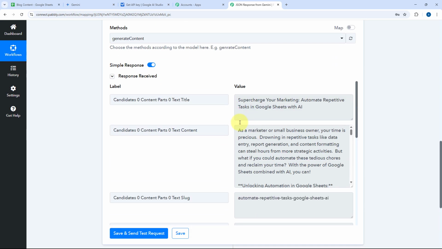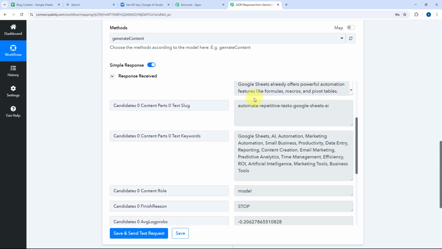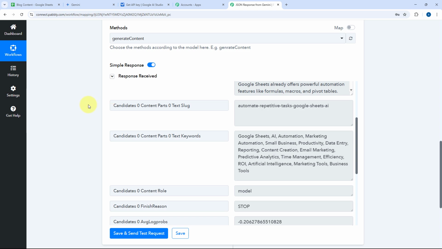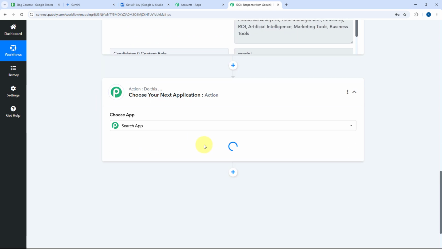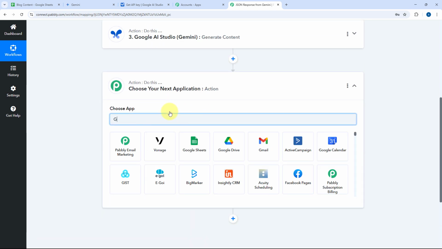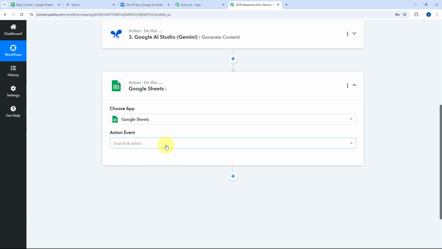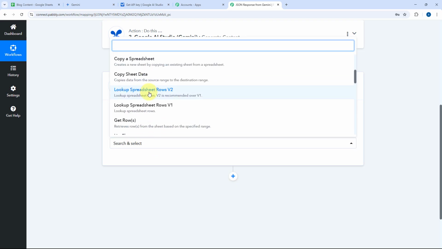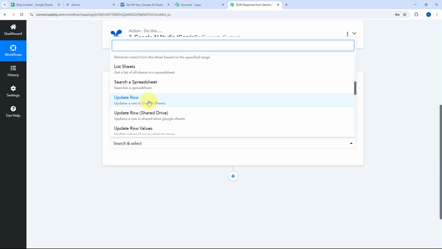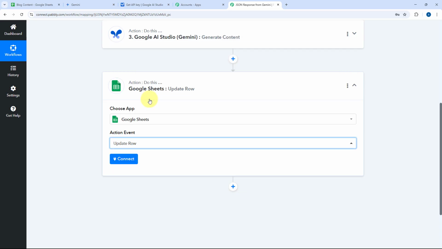Now, after getting all of these details, we want to update these details back in our Google spreadsheet in the same row. For that, we will scroll down, click on this Add Action Step button over here, and here in Choose App, we will search for Google Sheets. Just select it. After selecting Google Sheets, in Action Event from the drop-down, select the action event as Update Row, because we want to update the data in an existing row over here.